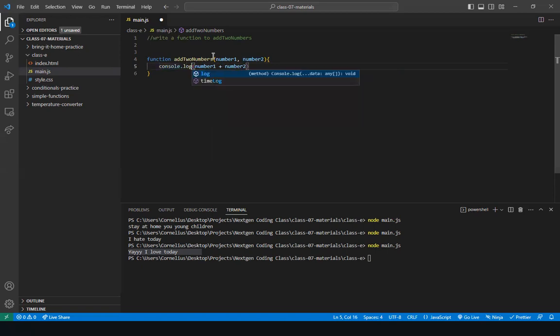So console log number one and number two. This is a function that is adding two numbers. What we are saying is that we'll pass in two parameters. We'll give it a number one, we separate the parameters with a comma, and we'll give it a number two. And when we give those things, what we want to do is print out number one plus number two.